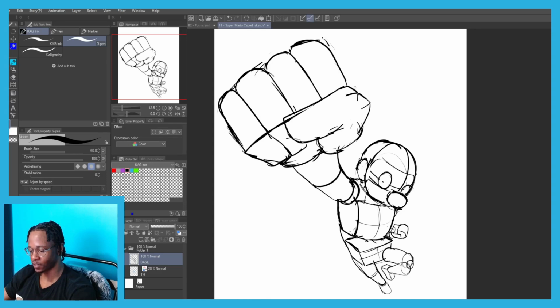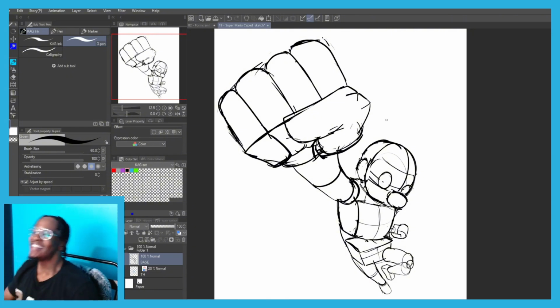And like I said, once I decided to draw the fist with the actual form of the fist, like with a cube, a box, and everything, things started to make sense. I'm like, okay, now I can see it. I understand it now. So yeah, it started to make sense. But now the real struggle starts.